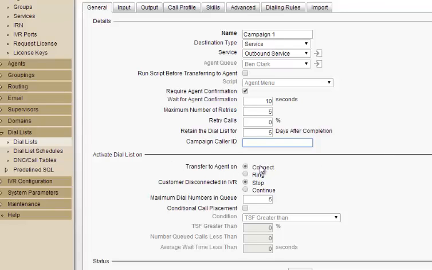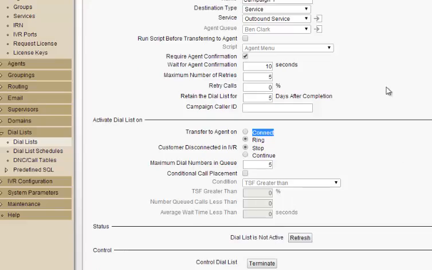Now, transfer to agent on ring or connect. This means, do I want to transfer it to the agent when they connect with the end user, or do I want to transfer it to the agent on ring? I'm going to use ring for this example because I'm not going to connect to anybody. The other thing to keep in mind is this connect feature, where you answer the call when the end user connects. It's not supported on SIP trunks because it cannot read the remote pickup by the end user. So it doesn't work on SIP trunks. If you're setting up this outbound dial on SIP trunks, you're always going to have to connect on ring.